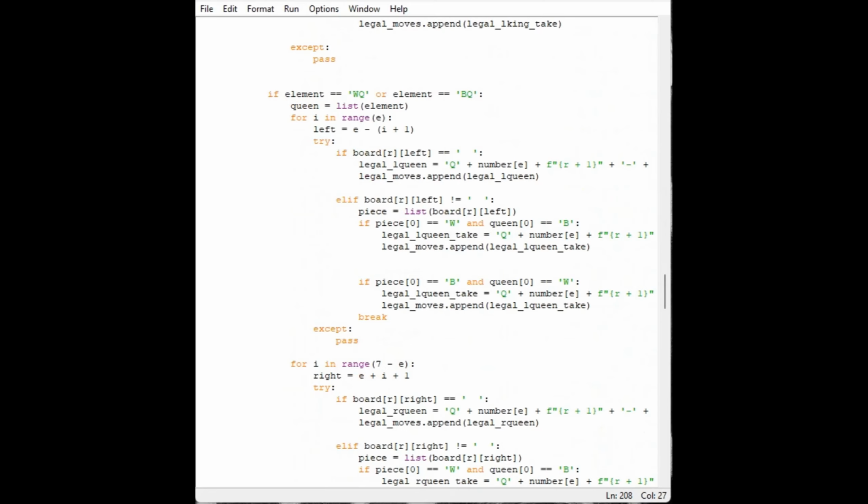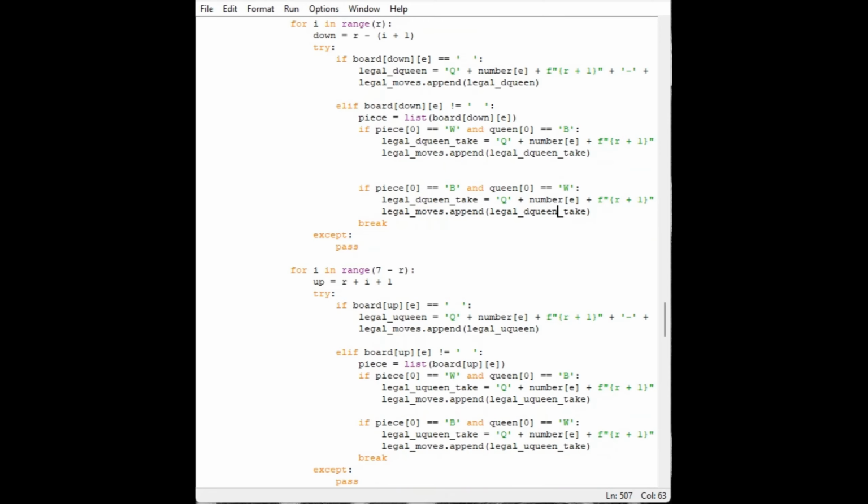So the queen was basically just copying and pasting the rook and the bishop move patterns. It's very, very similar. The main issue with this was the variables. I don't have to, but I prefer to change the variables to make debugging easier. So if I see an error occur, if it was just legal move, I would have no idea where that is.